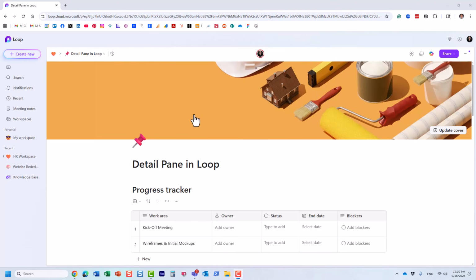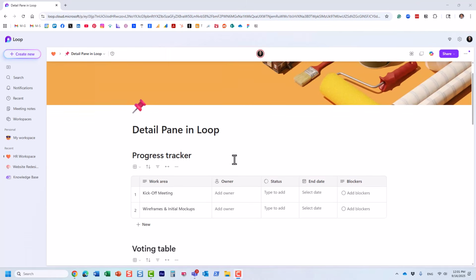a hidden feature we have in Microsoft Loop that in my opinion is underutilized. And I'm talking about a feature that I call Detail Pane. Let me explain to you what I'm talking about.